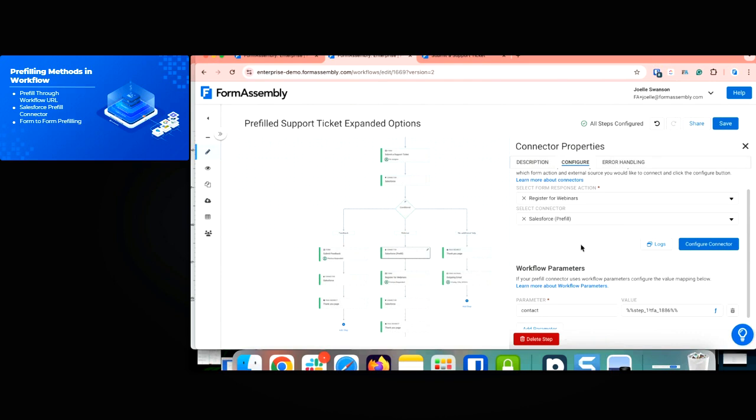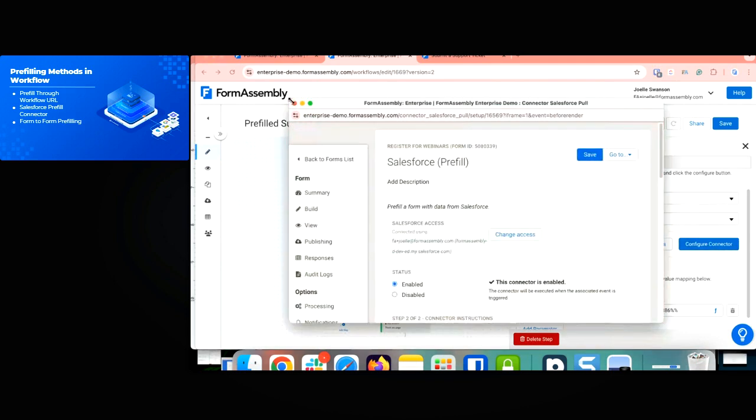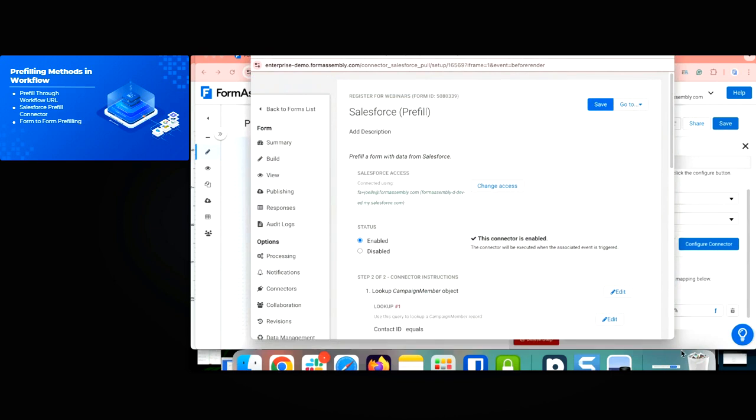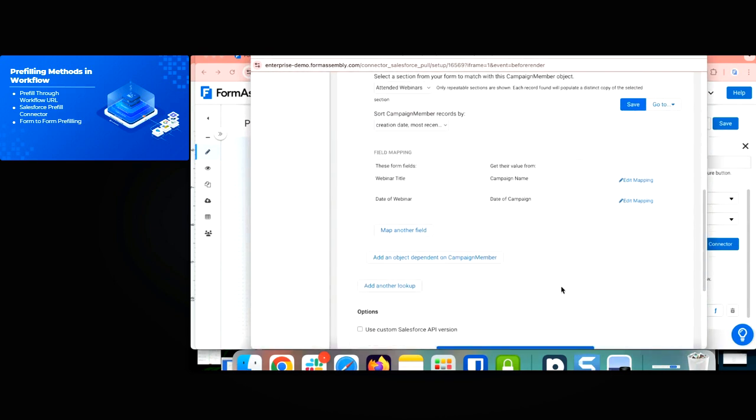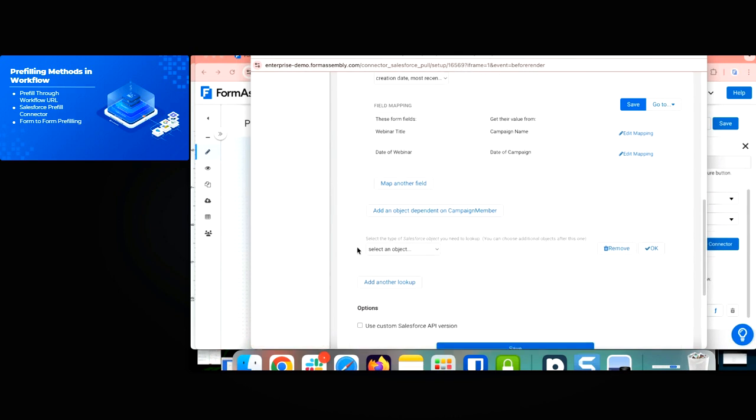But that's not all I want to do with this Prefill connector. I also want to pull in all of the active campaigns for my webinars into this register for webinars form, so my respondents can see both webinars they've attended and future webinars. So to do that, we're going to go back into configure a connector, and we'll come back down here, and we're going to go ahead and add another lookup. Now with this one, it is not dependent on that campaign member record.